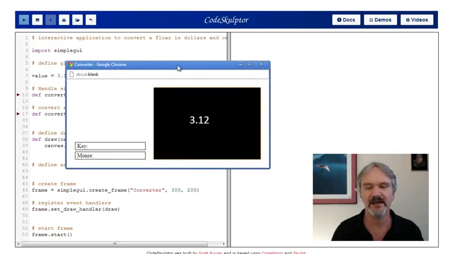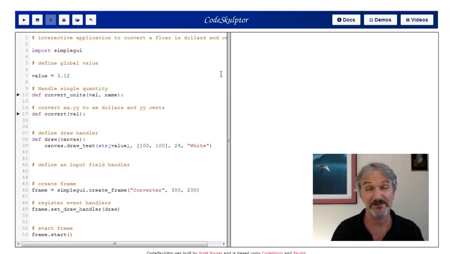Good, good, good. Okay, so value is a number. I stored it in a global variable, and now I've converted it to a string and drawn it on the canvas. Now there was a reason I made it a global variable. It wasn't just because I wanted to make everything a global variable. It's because I'm going to use that global variable inside the input handler, and I'm going to convert whatever I read into the value for that global variable.